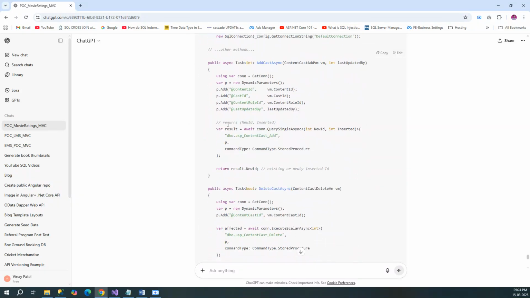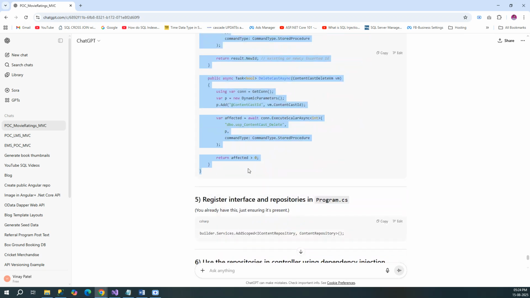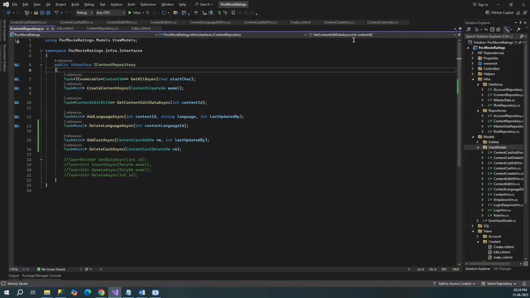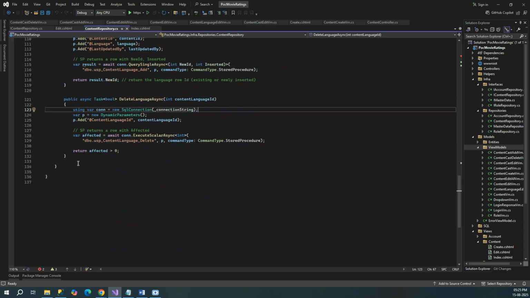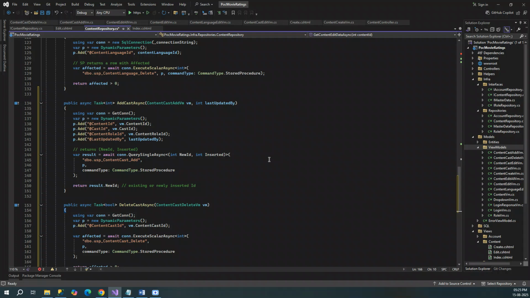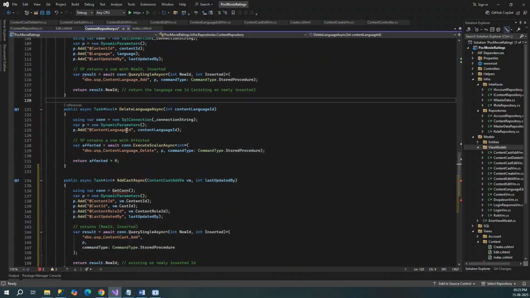Let's have the add and delete methods, up to here. So we'll go to the content repository. Where do we have it? Over here. And at the end, we'll put down these two methods. So this is not get con. What we'll be doing is we'll be using something like this.